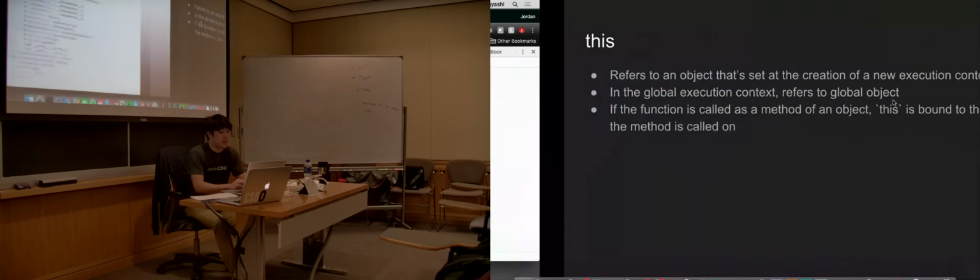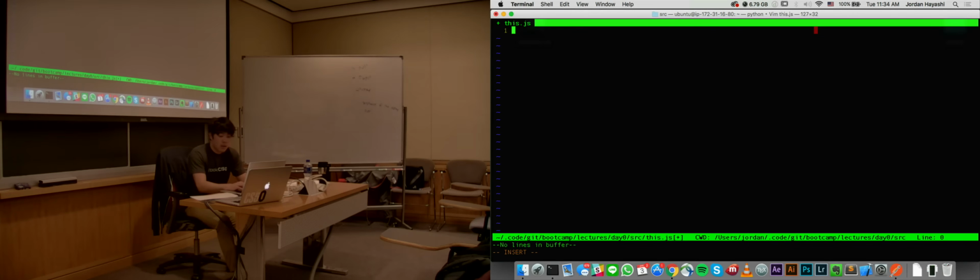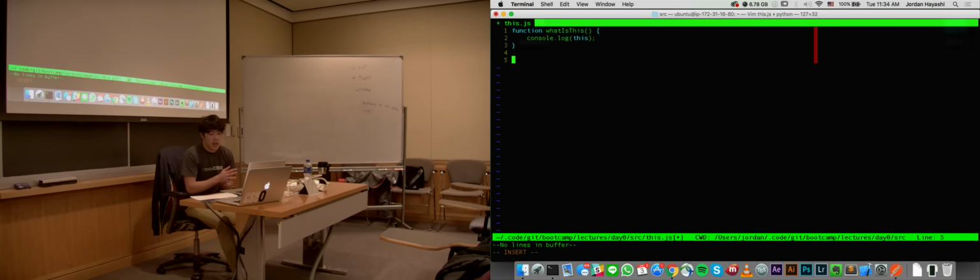And so how do we get this to be other things? So let's create a new person. I'm just doing this in a script so we can refer back. So we had function, what is this, that just console logs this. And so that, if we invoked it, would print out the global object in Node as well.